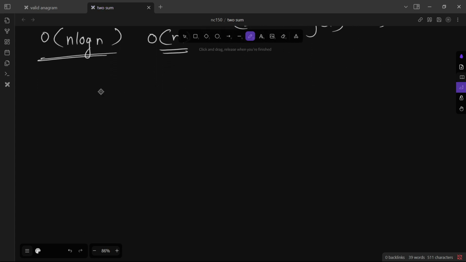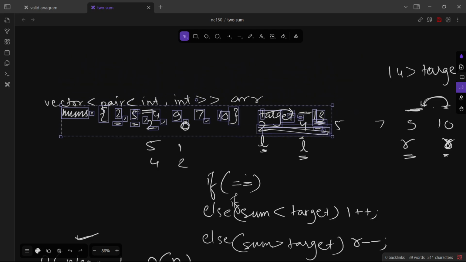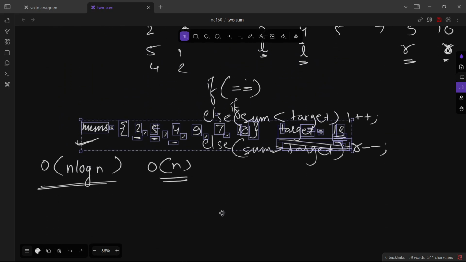But what if I told you there was also a more efficient way? One last way, the best way of doing this, is using an unordered map. So let's just take this down here.